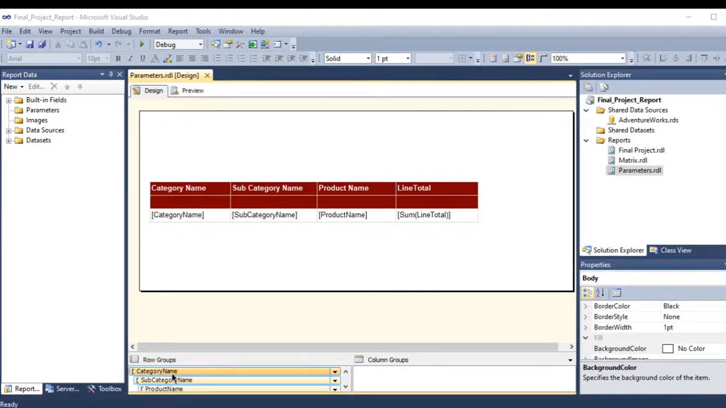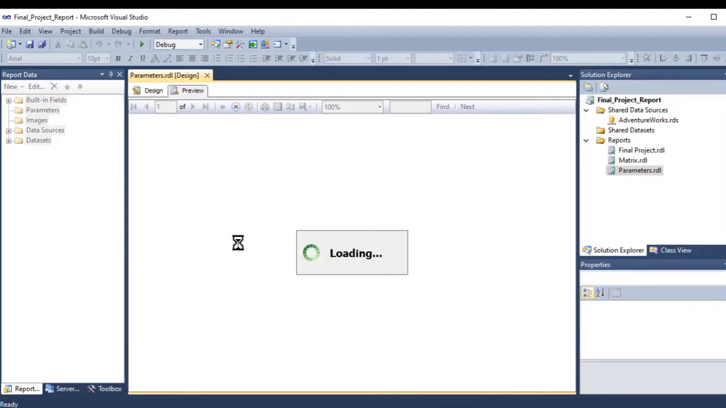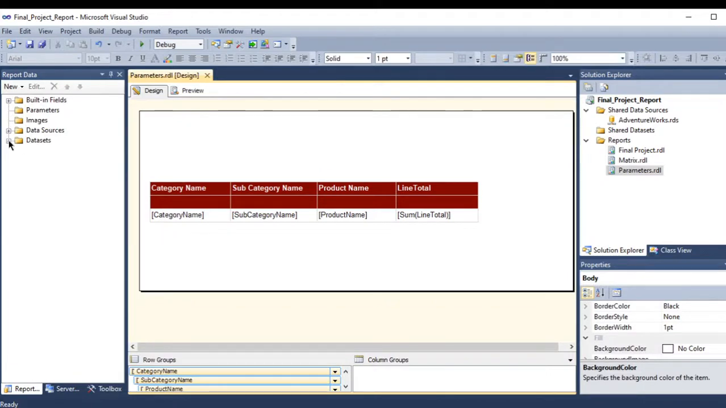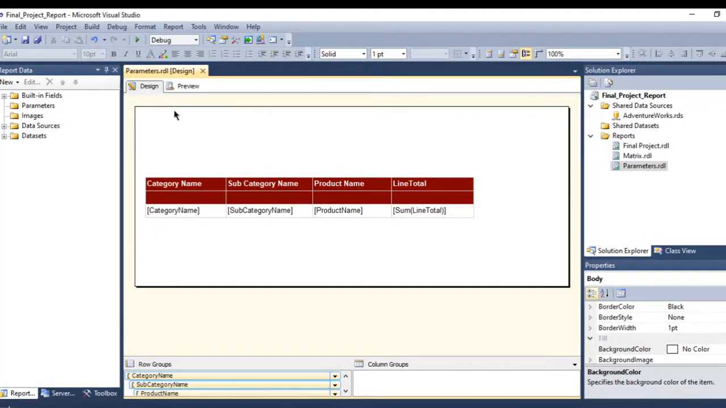Hi, in this tutorial, we are going to create a parameter for my matrix. The parameter makes the report run more smoothly and easily. Today I am going to create two parameters, and let's see how this is possible in SSRS.